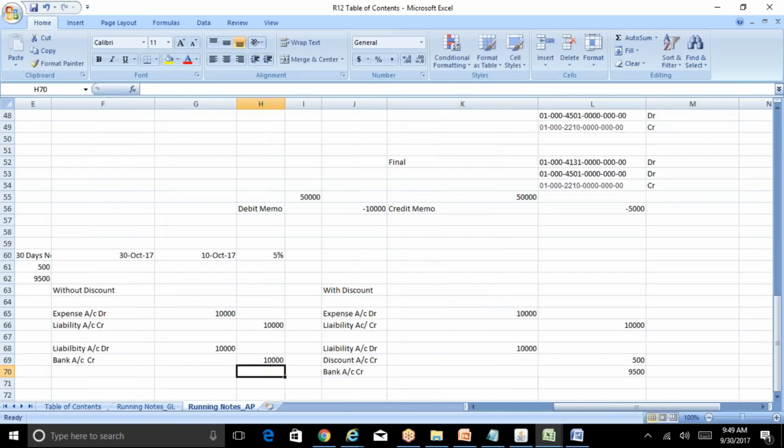See, if you observe here, bank account is credited with 10,000 because in the without discount scenario, you are making a payment of total 10,000. So that is the reason your bank account is credited with 10,000 rupees. But in the case of with the discount, you are paying only 9,500. The remaining 500 is going to the discount account. So this discount account is credited.